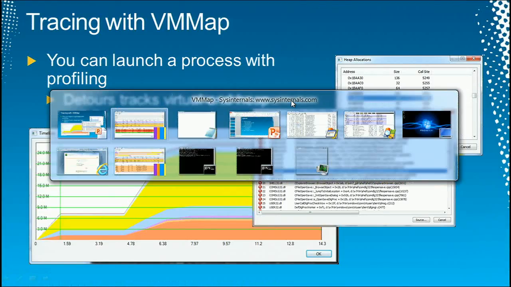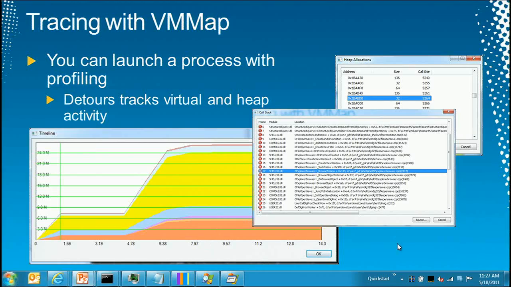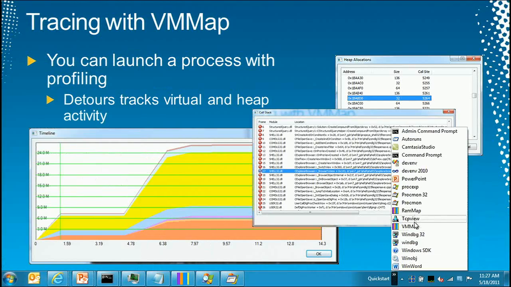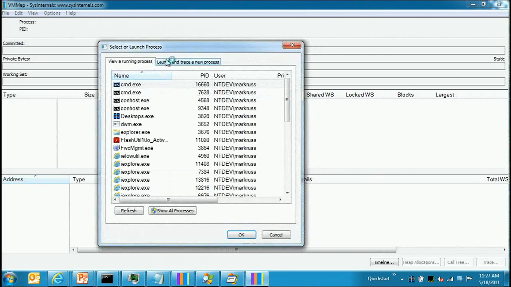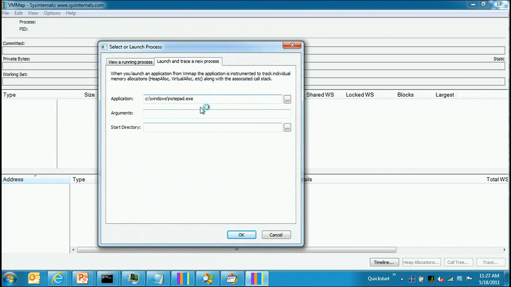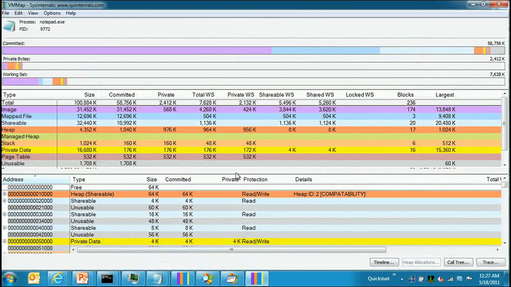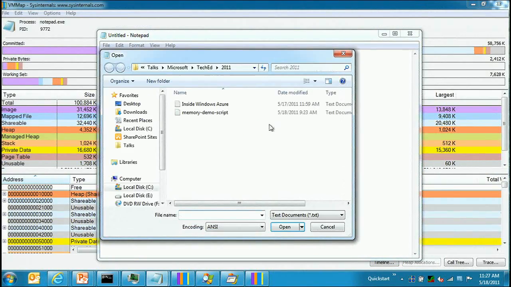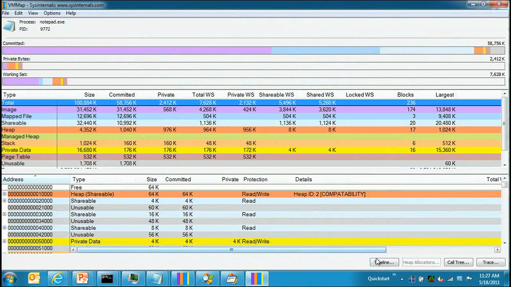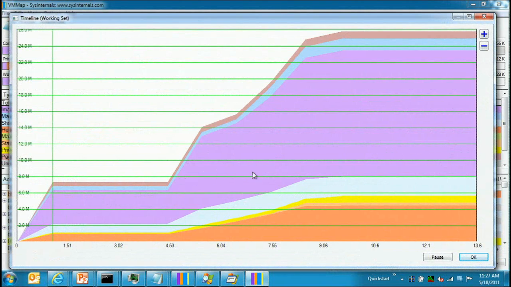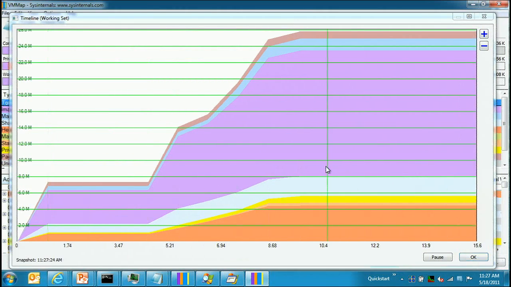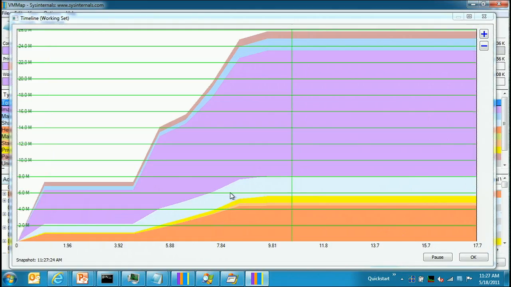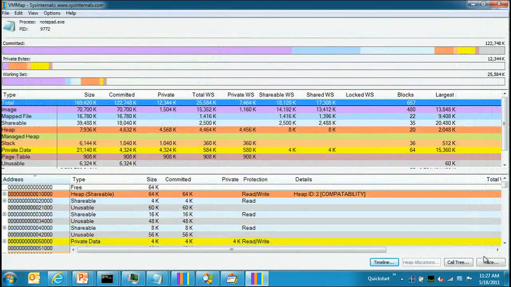But I can look at the same thing with tracing mode. Let's do that. So I'm going to start VMmap. Go to Launch and Trace New Process, and I'm selecting notepad.exe again. And then I'm going to go back to that second Notepad, do a Control-O to open that same dialog box. Come back to this VMmap, go to the timeline. Here's now what we can see. It's taking automatic snapshots.